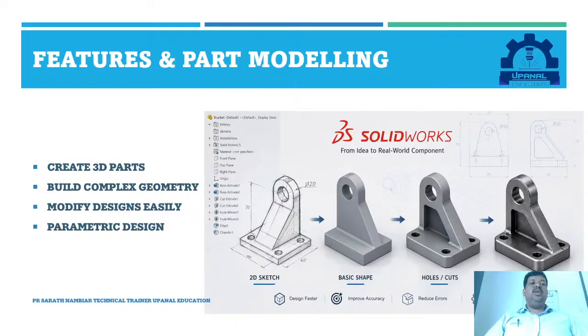The designer can modify dimensions or features and the model can update accordingly. Think of it like building something using a set of intelligent building blocks. If the customer says, make the hole slightly larger, we can change the relevant dimension instead of completely rebuilding the component from scratch.